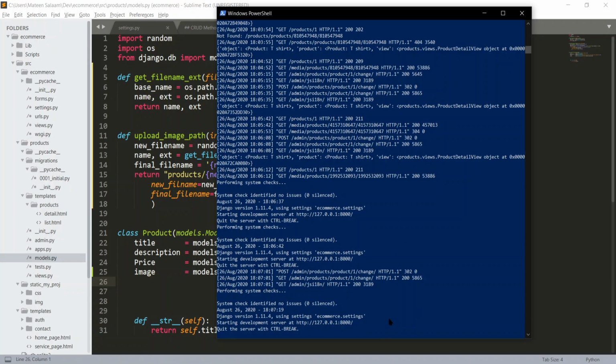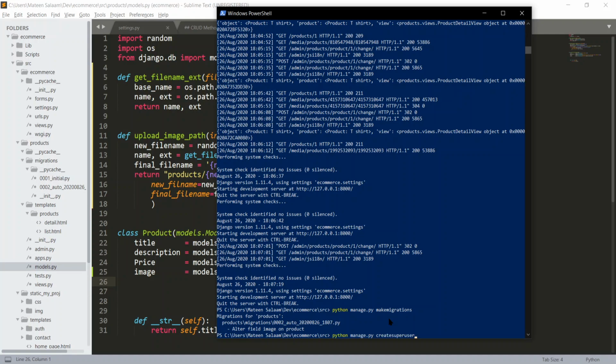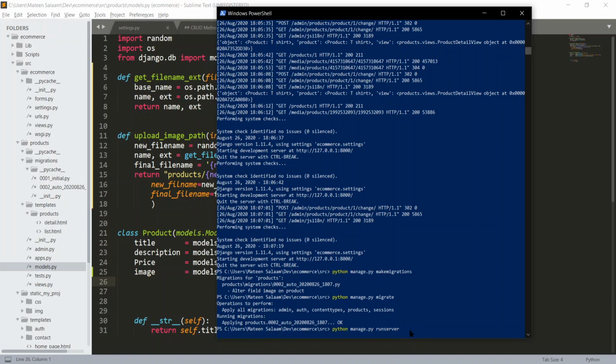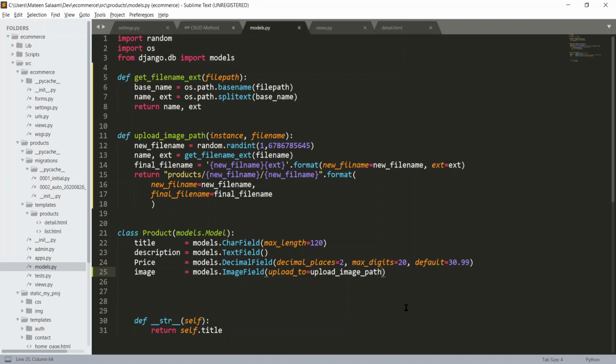I'll break this with Control C, make migrations here, and just migrate again, then run server. Now you may not come across this issue, but you may come across one issue: you are not able to migrate it properly. That migration will not be done properly if you don't add null equals true and blank equals true.